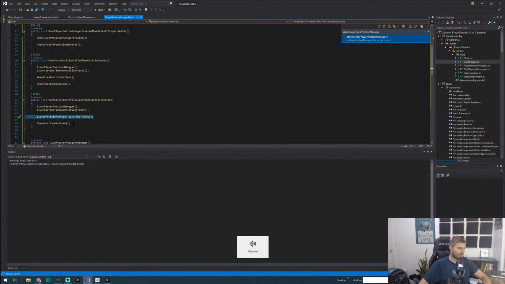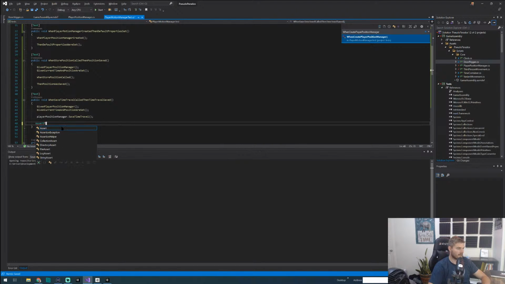I won't extract this yet. Okay, then position was saved. That's not what we want. Instead, we want assert. I don't know. True. Then we'll go player position manager dot position reset. I don't know. Starting position should reset position is true. I think that's one of the things it does.